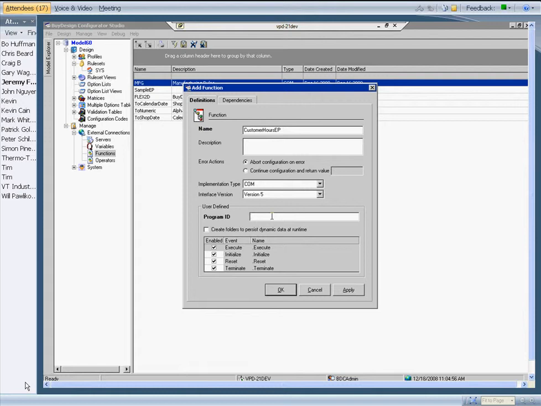And we enter a program ID. If you've done any work with COM, you know that COM objects are created with a program ID. I'm going to go ahead and type this in here now, knowing beforehand what we're going to call this. I'll call this CustomerHoursEP.SampleEP. If you've done any COM programming, you know that's a pretty familiar program ID for a sample COM object. And that's all we need to do to basically register this external program within the configurator.